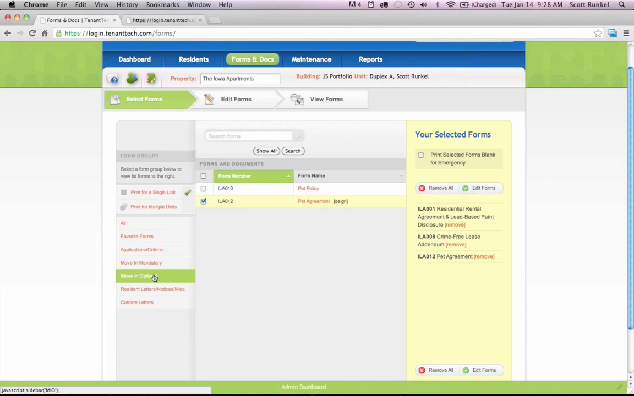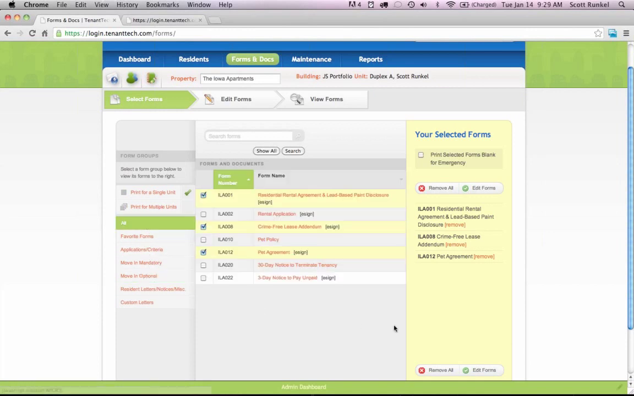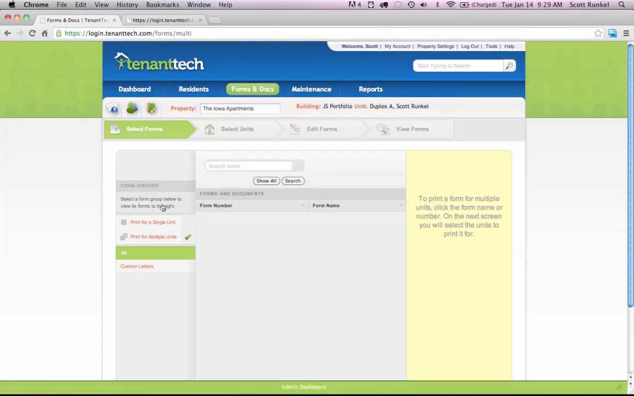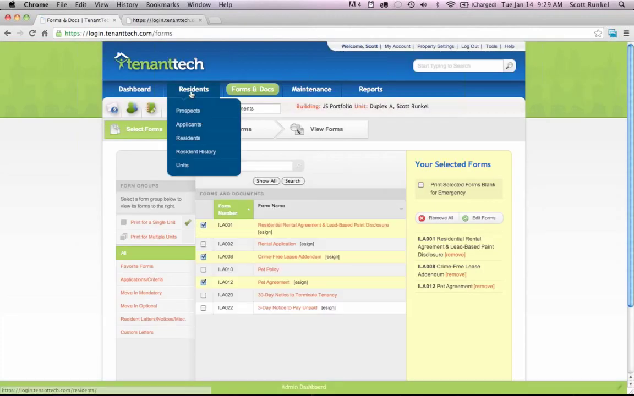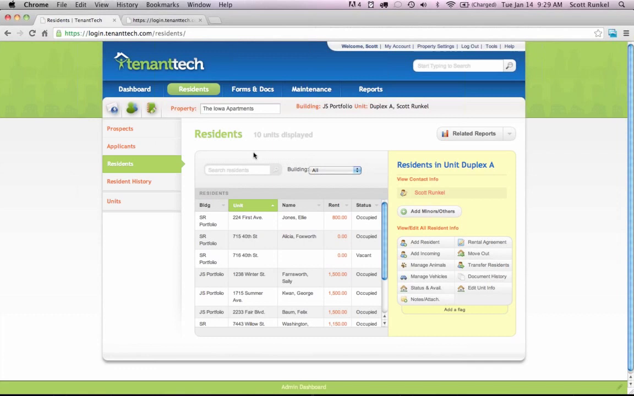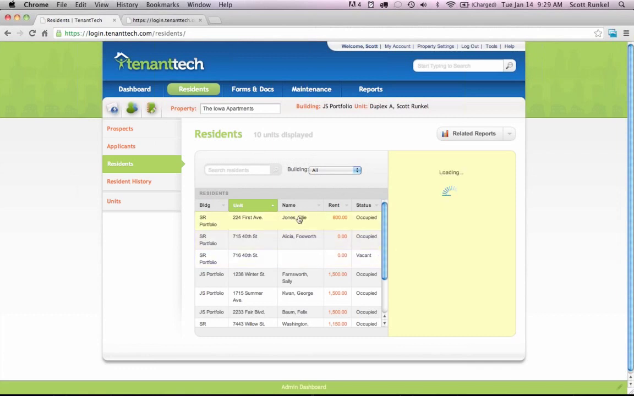And then the forms can be put into groups, move-in mandatory, move-in optional. And another thing that we can do is put in custom forms. So if you have any of your own forms that you'd like to put into the system, you can give those to us, and we'll put them in as a custom form. So that's largely how the forms and docs works. So I'm going to go back to residence and just kind of show you a few things here.